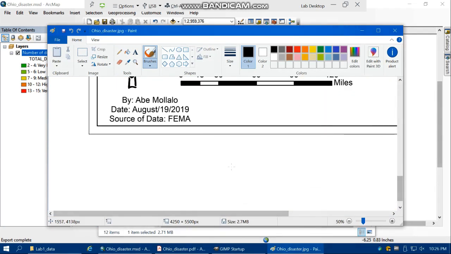So finally, you should save your result in multiple locations such as a flash drive or cloud or OneDrive or your personal drive or Edge drive. That's how we make a very basic map in ArcGIS Desktop, and that's all for this lab.